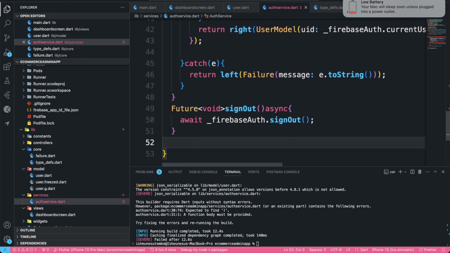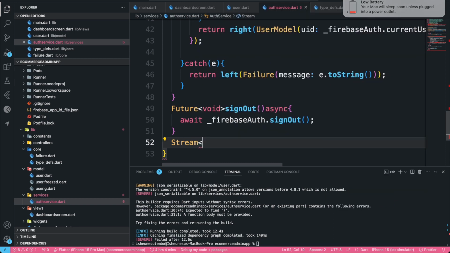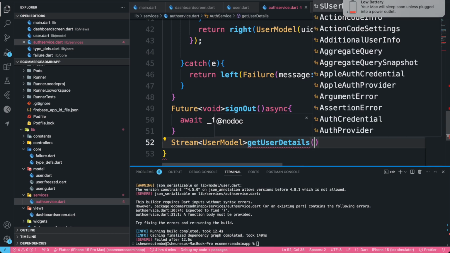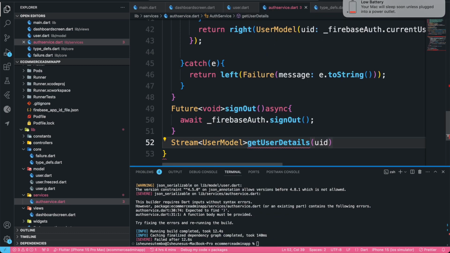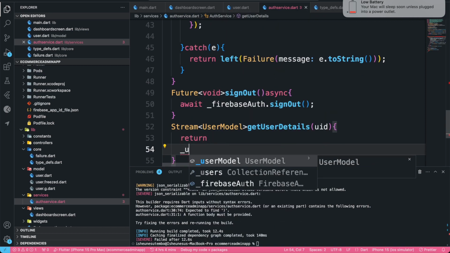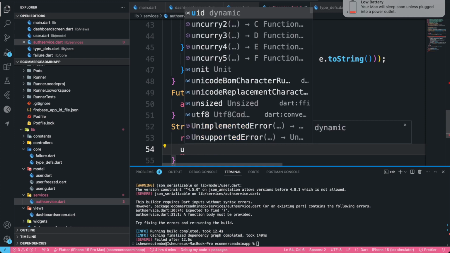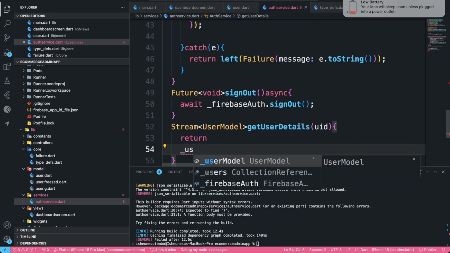we need another function which is Stream of user type, user model, get user details, provide the UID. And then we are just going to return the user model. We're just going to return users. Okay.